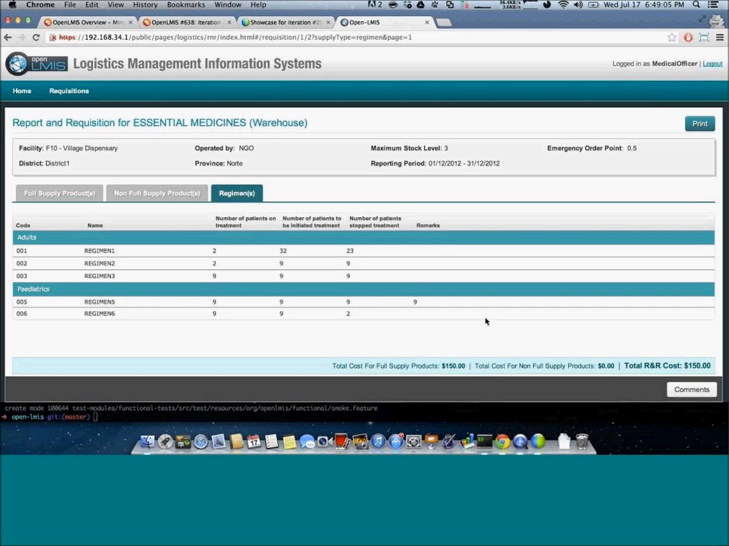Apart from regimen, we have also done enhancement on reporting framework to pass user ID as a query parameter. So I'll pass to Shriram to take you through the reporting framework enhancement story.